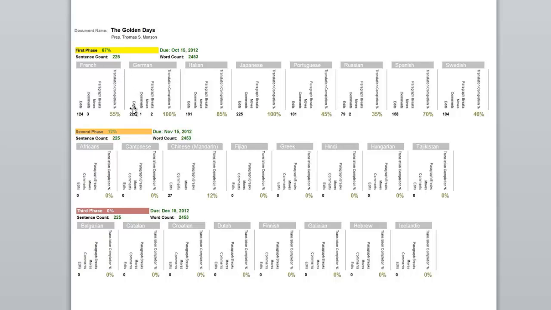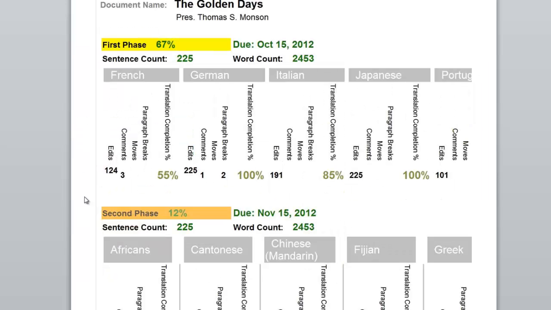So we see from the 67% that French is done at 55%, German's totally done, Italian is almost done, Japanese is done 100%, Portuguese is behind, Russian is very behind, and we have a due date of October 15th. So let's drill down a little farther to see that a little closer. We can see that on French there's 124 sentences that have been updated so far. Notice here that the sentence count is 225, so that does show that it's 55% done. And there's 3 comments to look at, which can be interesting. We also have a word count.